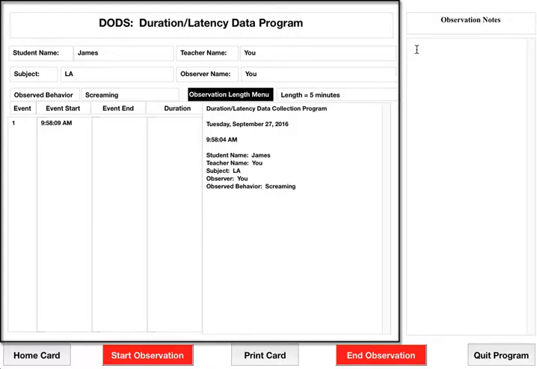Well, let's put ourselves some notes here. This is an initial baseline data on James's screaming behavior. So those are some notes we put in. Okay, he was still screaming. Now he stopped screaming. So it gives us the event, when he started screaming, when he stopped, and how long in minutes. So this was almost a minute, 0.85, so 85% of 1 minute. Whoops, he started screaming again. Okay, so we'll let the behavior go.